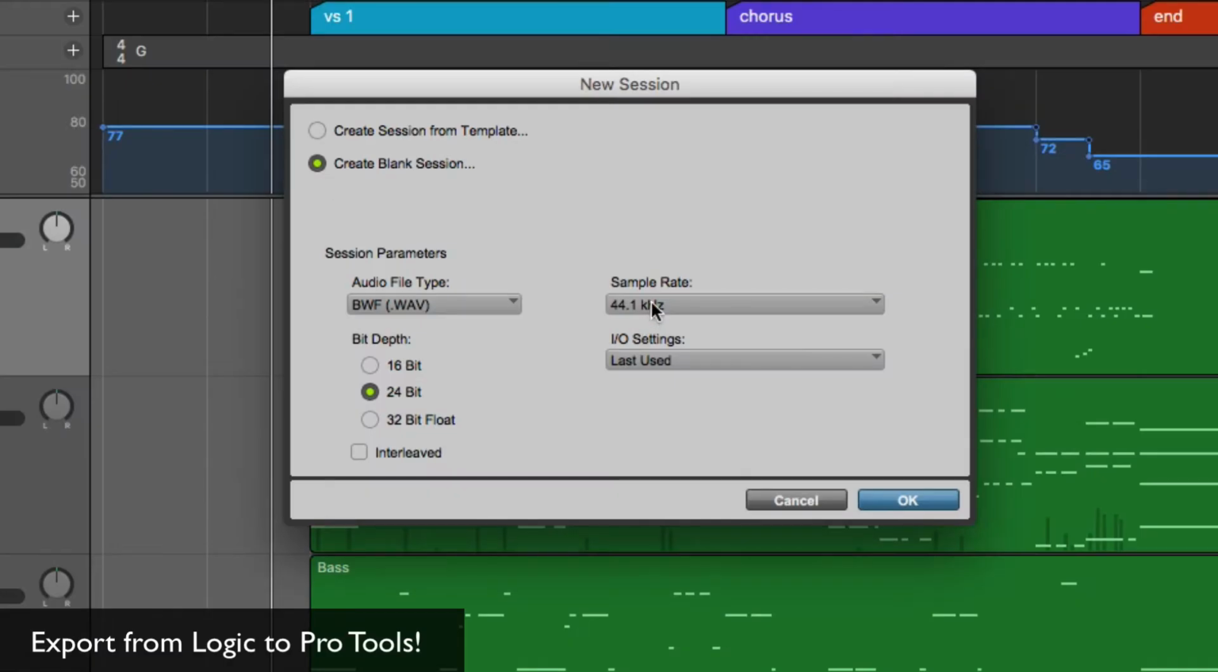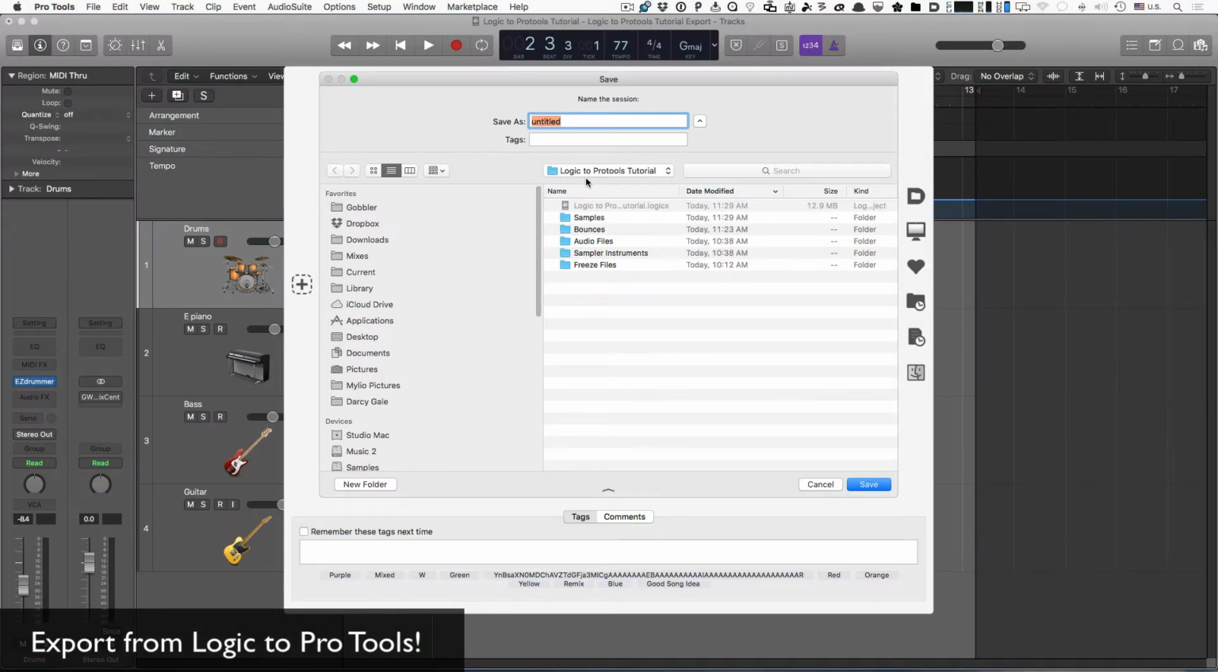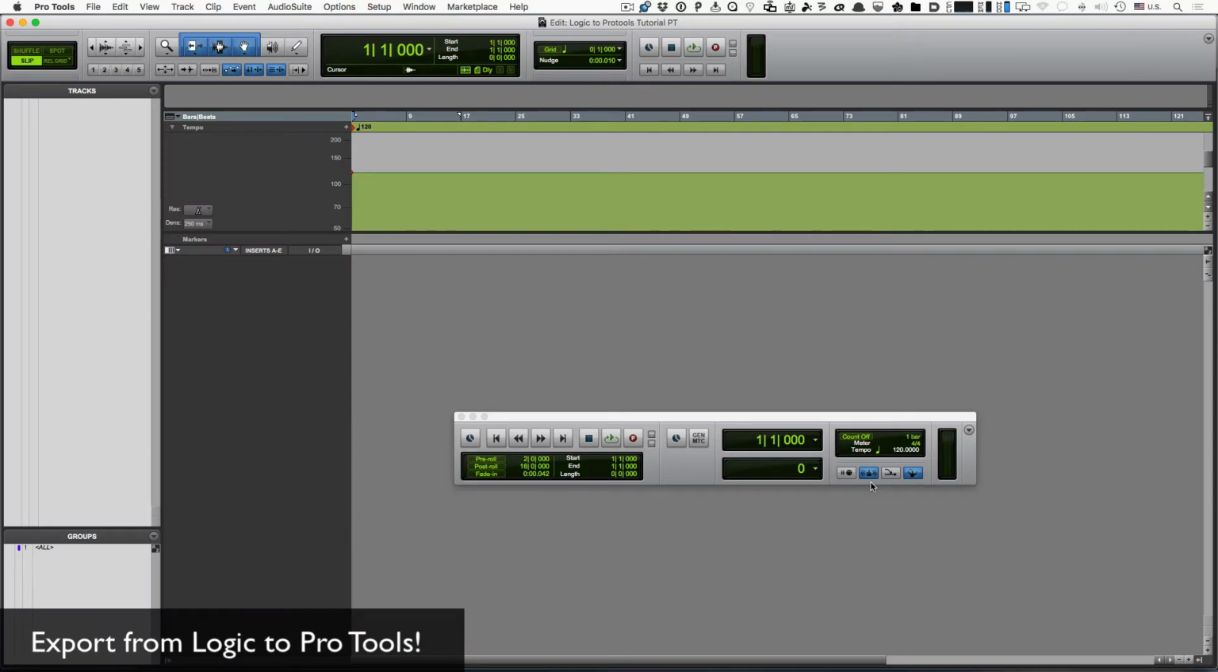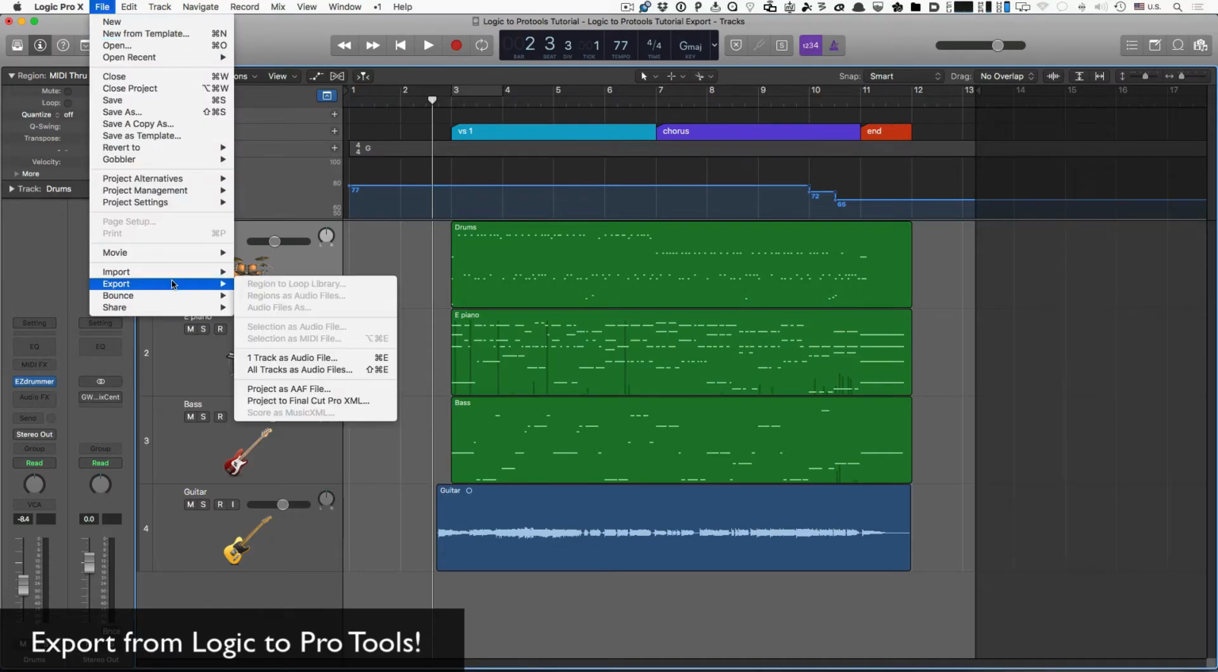The next thing you want to do is make a Pro Tools session. It's going to be blank. It's going to have the same exact settings as I used in Logic. In this case, it's 44K and 24-bit. I can now go back to Logic and export my audio files.